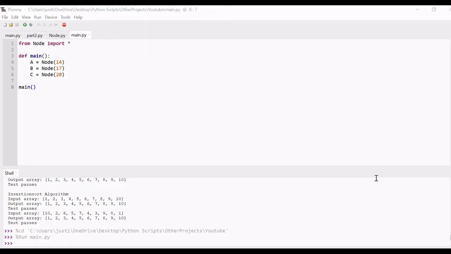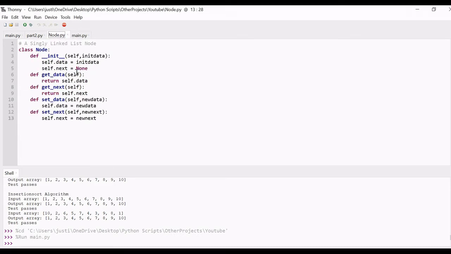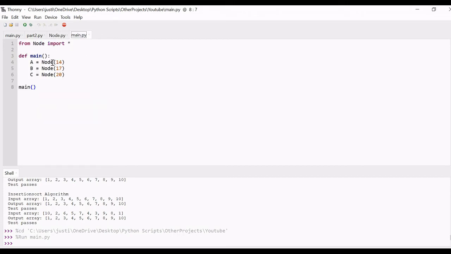Okay, now let's look at an example for nodes and linked lists. So I have this file here, main.py, and next to it is the node.py that we already looked at. So we have the getter and setter methods for each node. I created this main function. It's really simple. We added 3 new nodes. So basically it's just an empty function.